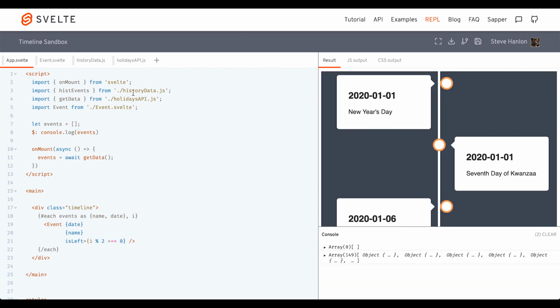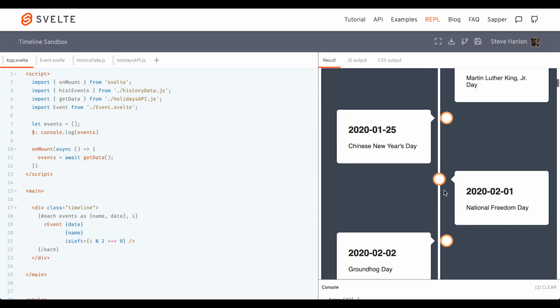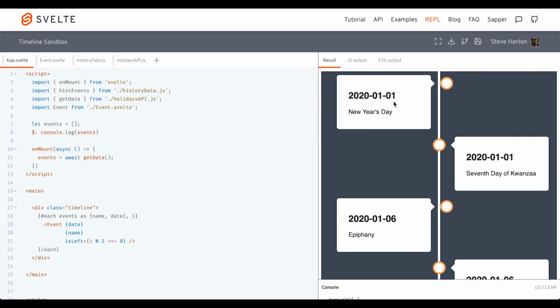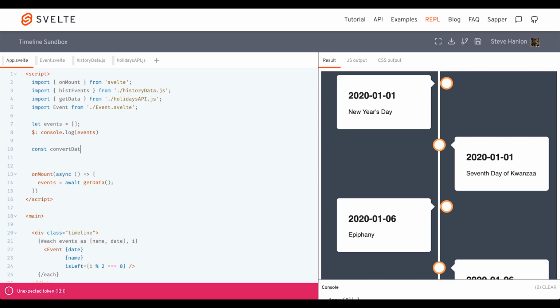So now this is coming from the holidays API, and you can see immediately the event names change. Now we've got New Year's Day, Epiphany, Chinese New Year's, Groundhog's Day. Now, the one thing that is immediately noticeable is that the date is not how I want it to look. So what I'm going to go ahead and do is format the date by adding a function here called convertDate.